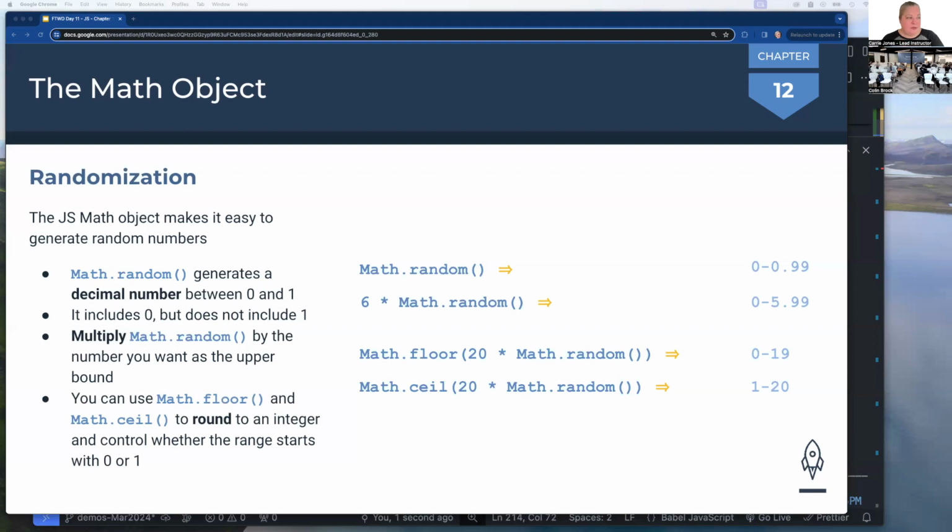Typically, though, I'm sure you can imagine, if you're going to work with indexing on a string of characters or an array of elements, then you're going to need to round it down, right, to 0, because those are 0 indexed.